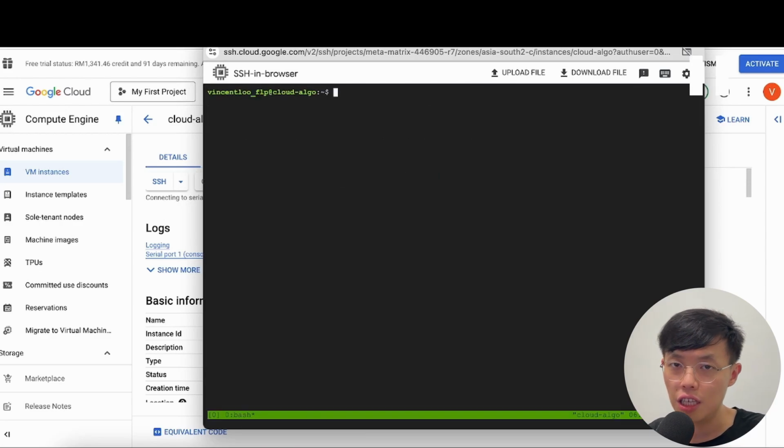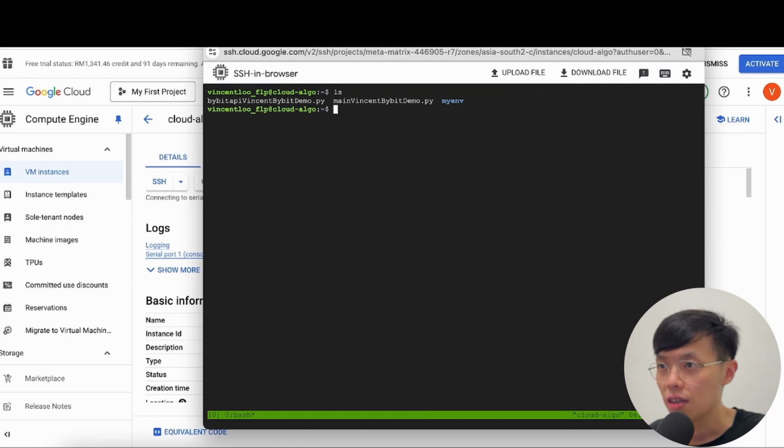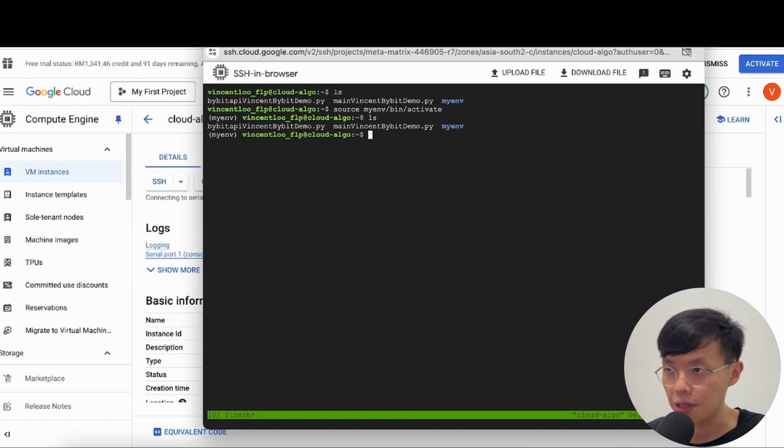And I'll create a tmux instance by typing tmux. Basically, tmux is for me to run the algo code even after I close my virtual machine. I'm going to type ls again to see my files inside this tmux session. Then I'm gonna activate my virtual environment, just like that: source myenv/bin/activate. Then I'm gonna press ls again.